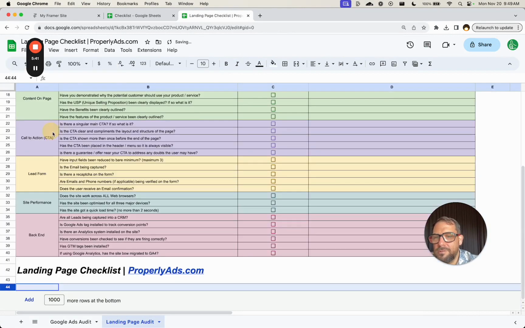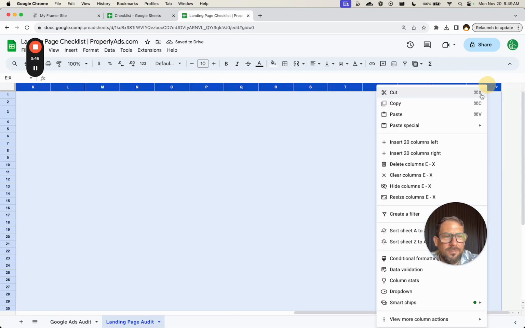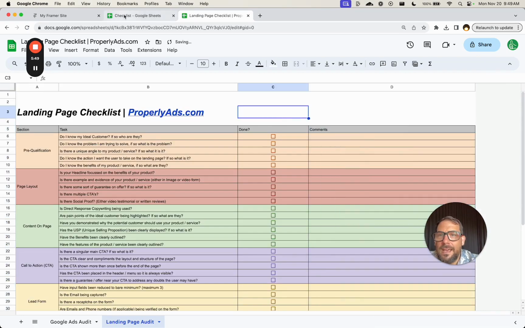Then I'm going to go and delete all of these. Oh my God, there's so many rows. Delete all these rows, all of these columns. I want to delete all of them. Make it nice and simple. Now, what else can we do?